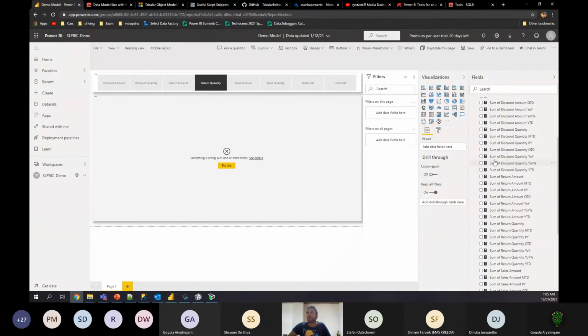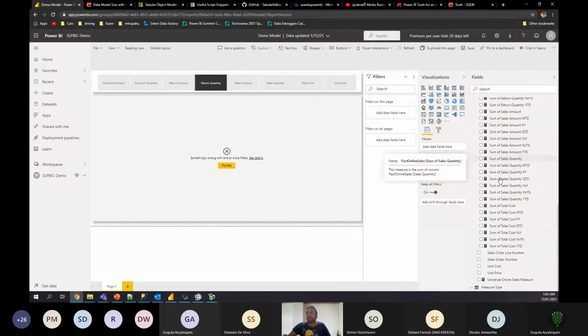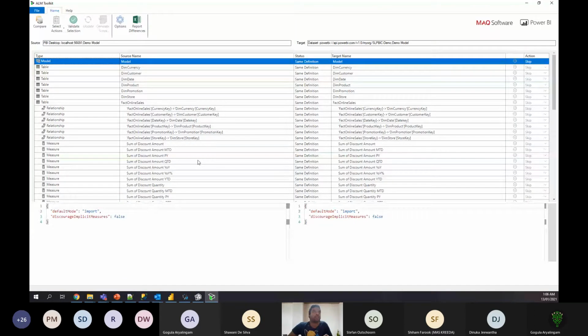I'm not sure with the refreshes. Yep. So if I refresh this one, the total cost and all those things that were not available previously are now available in my service, because I only selected these new changes to be available in my service. Cool. So this is how powerful ALM Toolkit is.